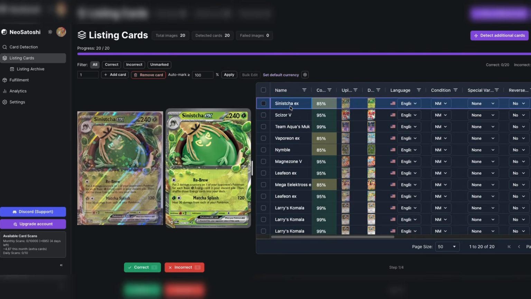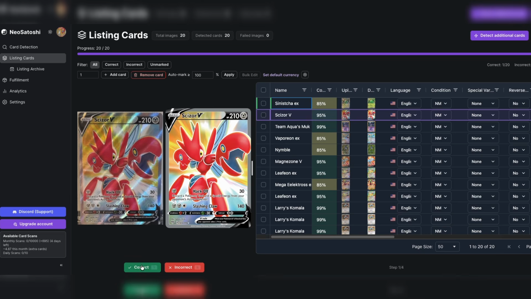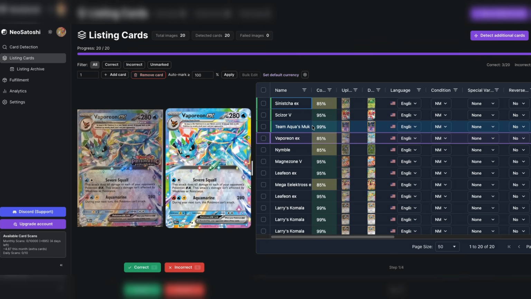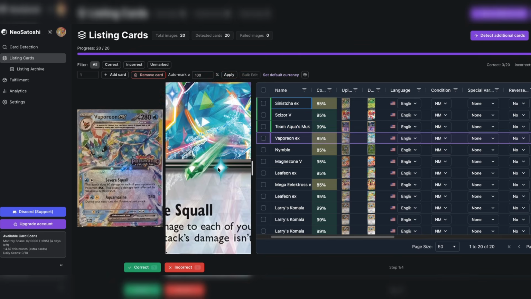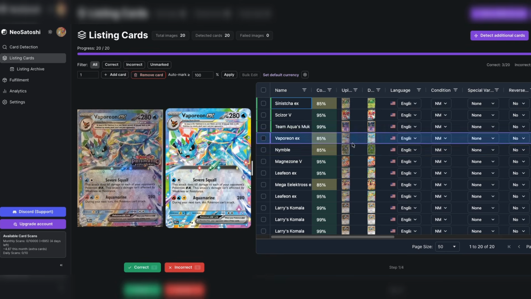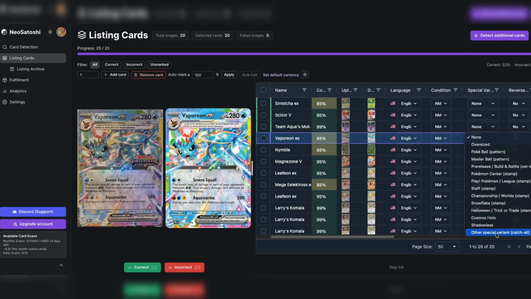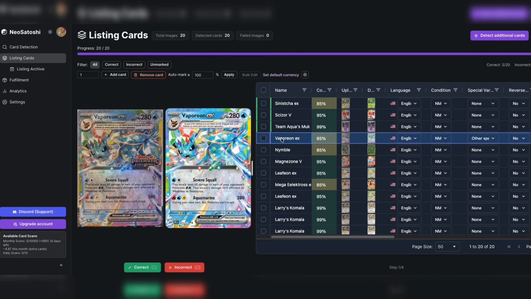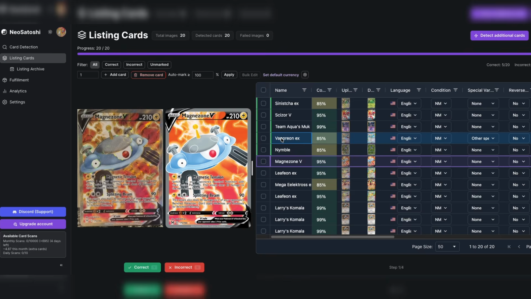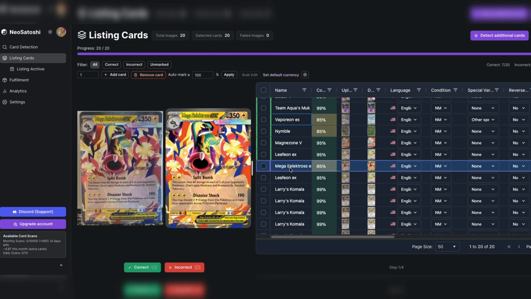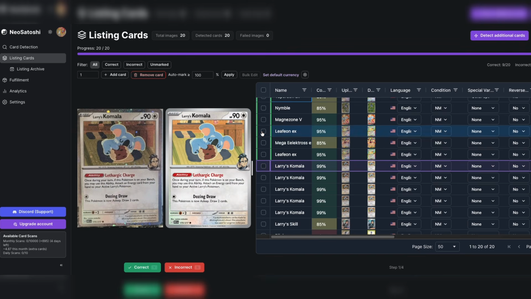Okay, now all the cards got detected, and I go through every card to check if it was detected correctly. I do this just with my keyboard and press the key. You can also just use the button. And I go through every card. For example, this one, you see it's with the prismatic stamp. So I select here a special variant so that I can choose the prismatic stamp. Same for this card and same for this card.